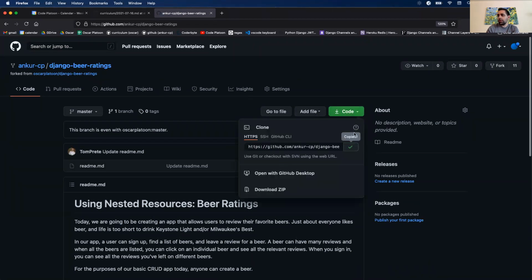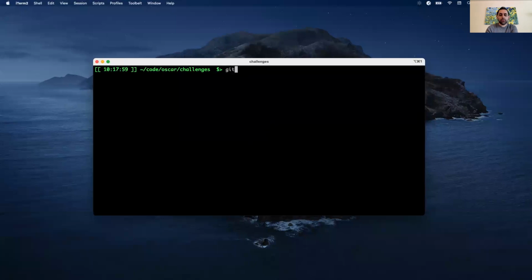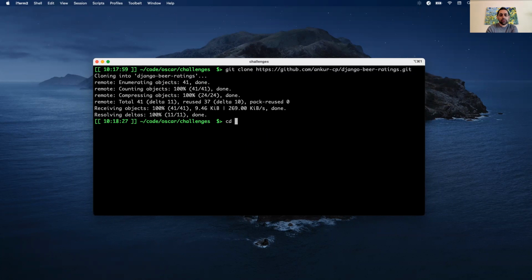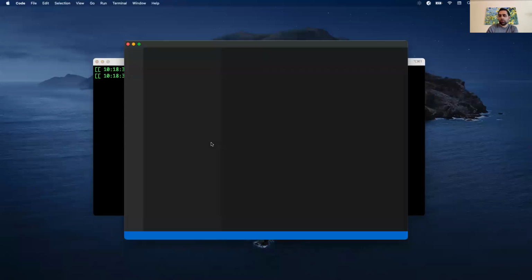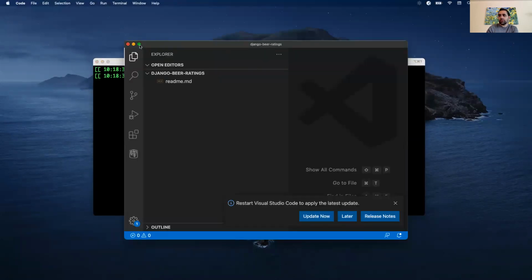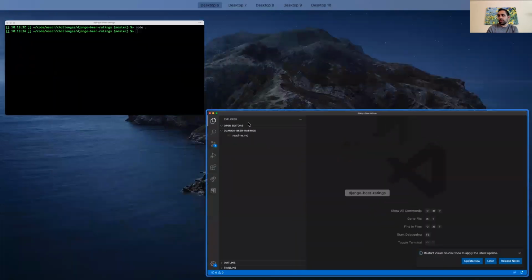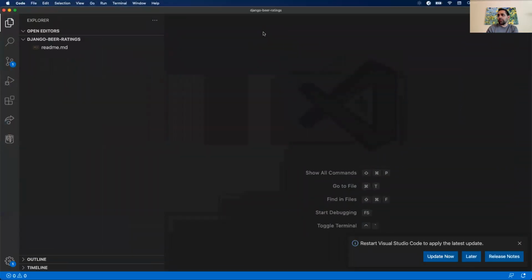So I'm going to grab the URL here, copy that over. So git clone, paste the URL, Django beer ratings, and open up VS Code. So code period. We'll open up VS Code in this directory. We'll blow that up a bit and add it to a new window.